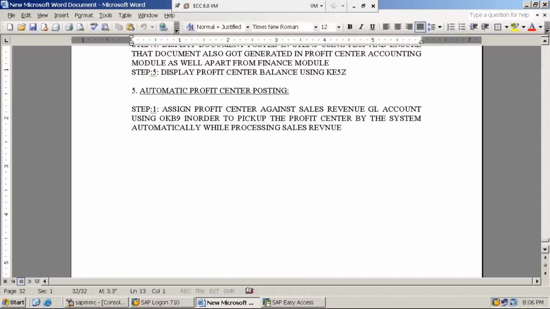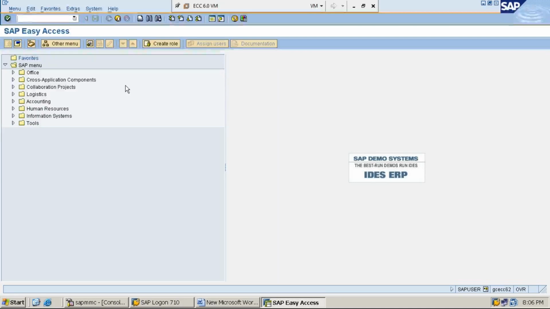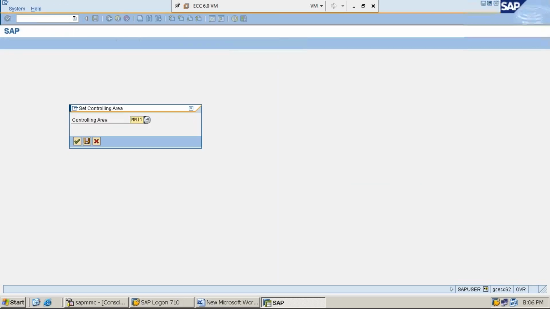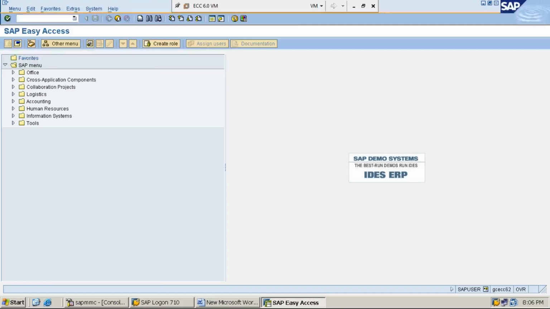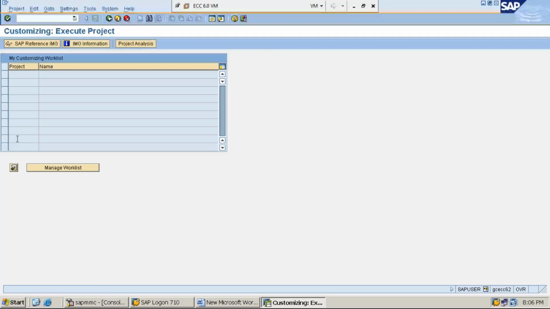Fine. Before that, let me ensure the system is in our controlling area, MMI1. Right. So please take down the path. SAP Easy Access, SPRO, click on SAP Reference IMG.